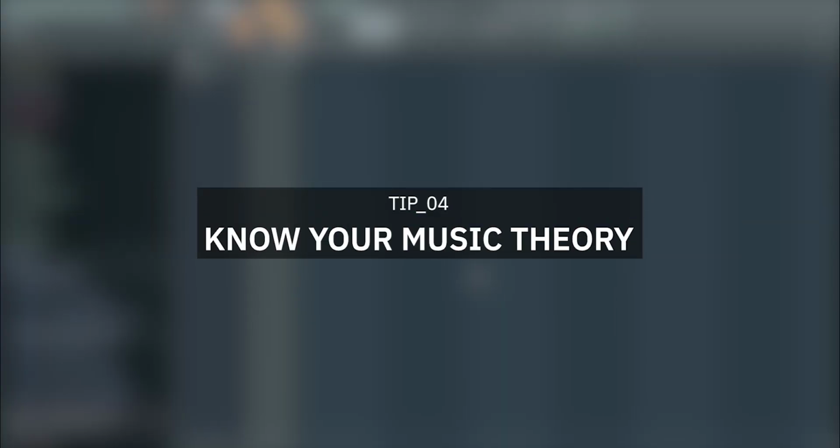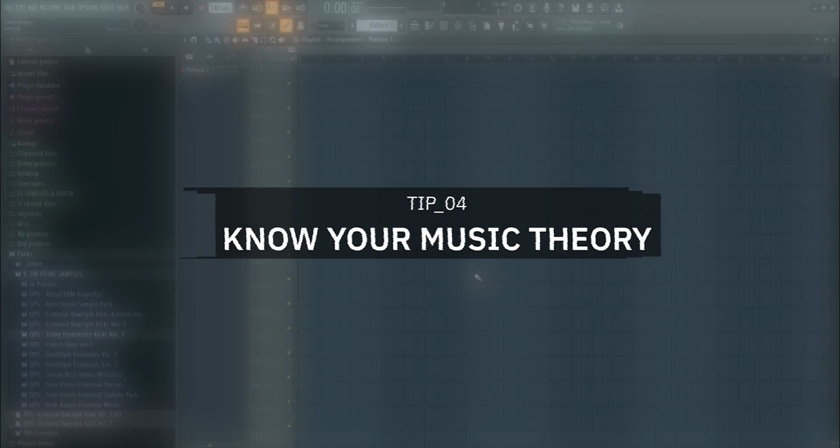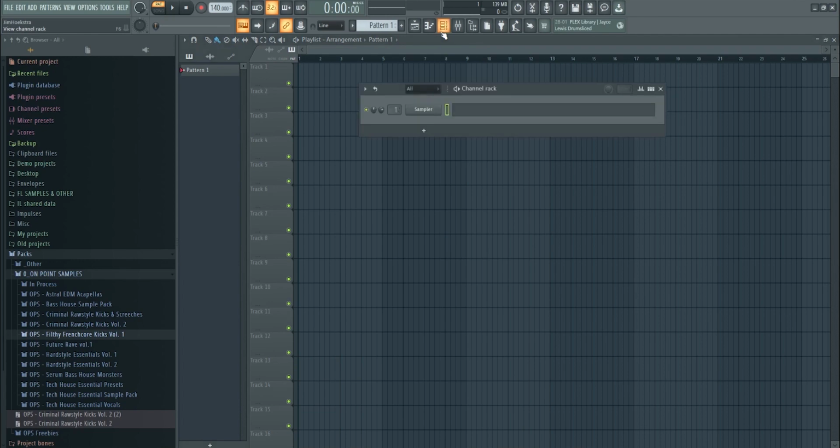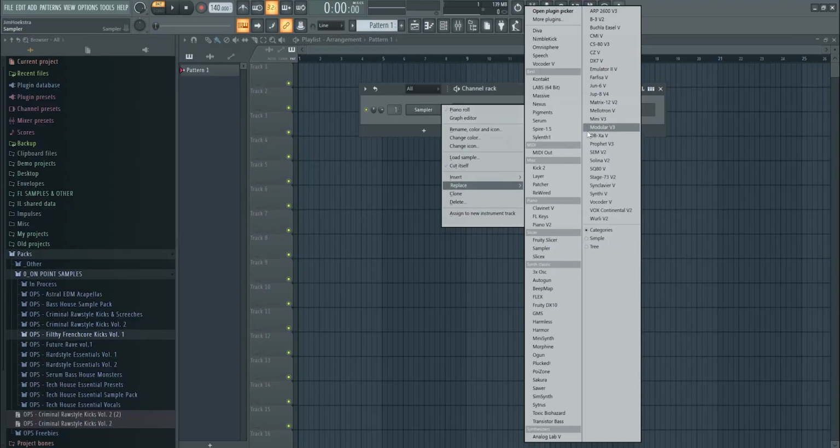So the fourth tip I have is to know your music theory. It's something that is really overlooked in hardstyle. A lot of people don't really know what they're doing. Shots fired! And hardstyle is all about music theory.